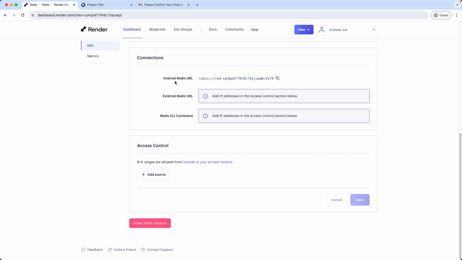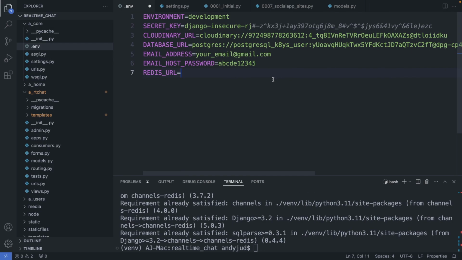Then we copy the internal Redis URL and add it to our environment variable. Alright. So with that, we are all set to push our code to a GitHub repository now. But first I apply all the migration we did also to the local development environment.